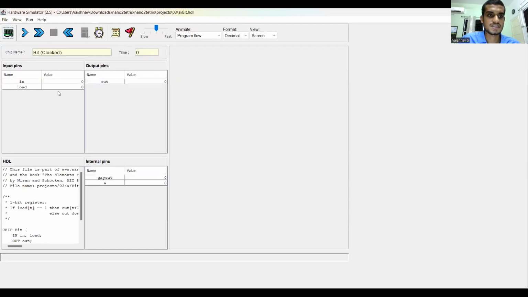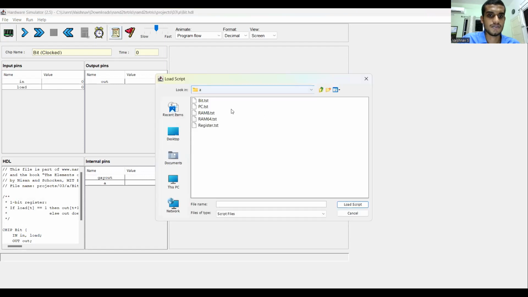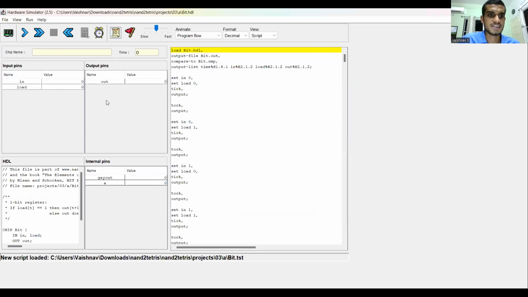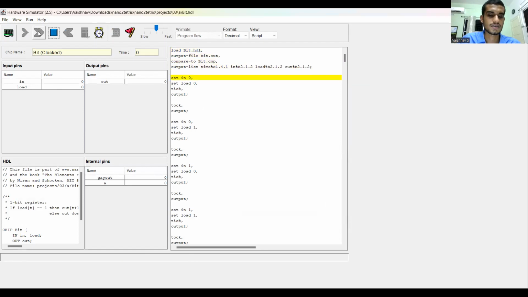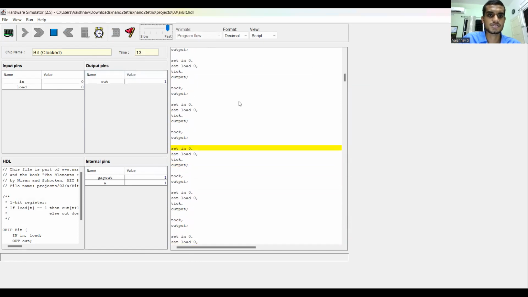So let's start with the single bit register. We run the TST file, and it's a bit long, so we can make the compilation go faster.